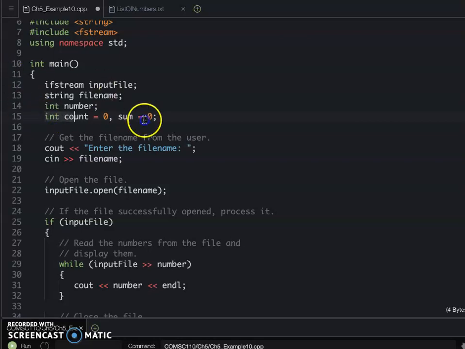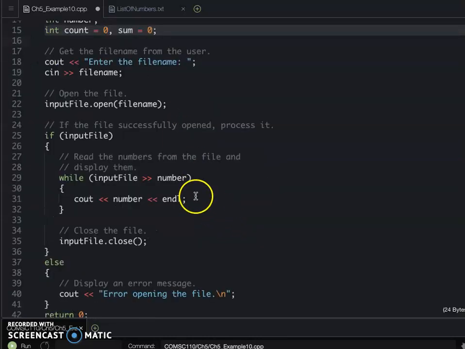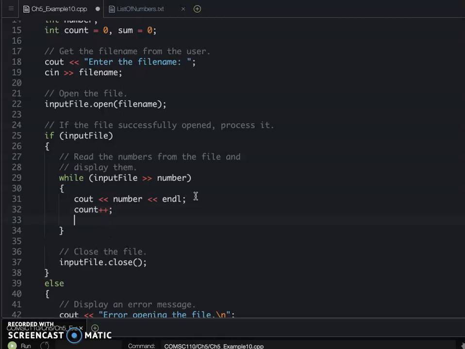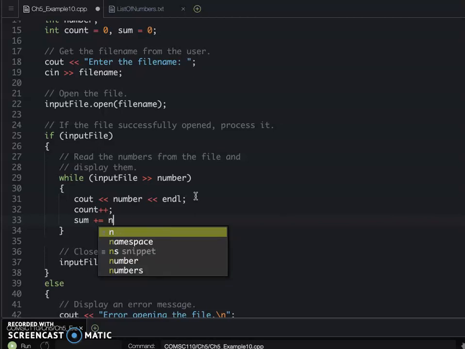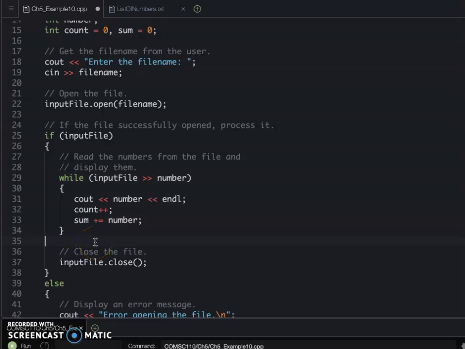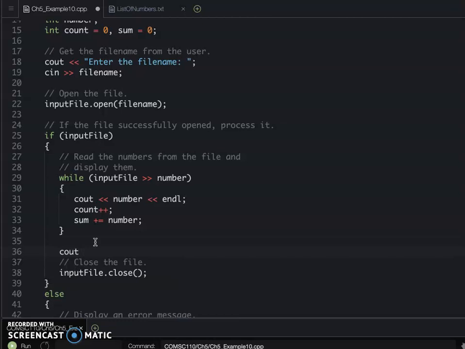After we have these two values, where should I accumulate them? That's in the while loop. In the while loop, every time I read one number, my count plus plus. Then after I read a number, I add this number into my sum. So we need to do that in the while loop. Then we need to display, so after we process, we just need to display. We use cout.